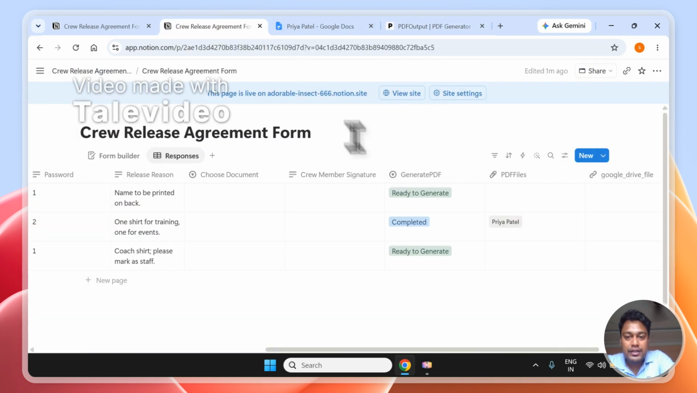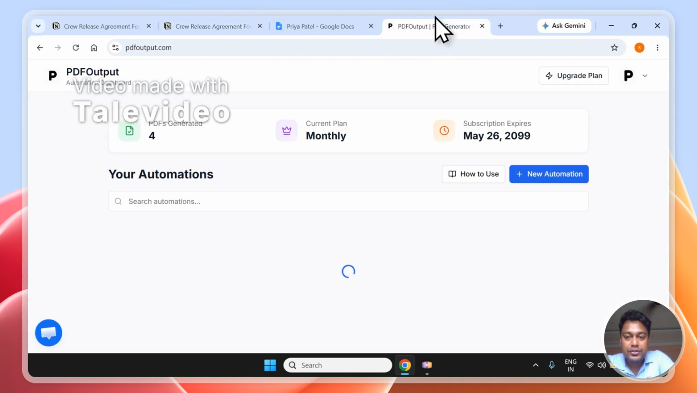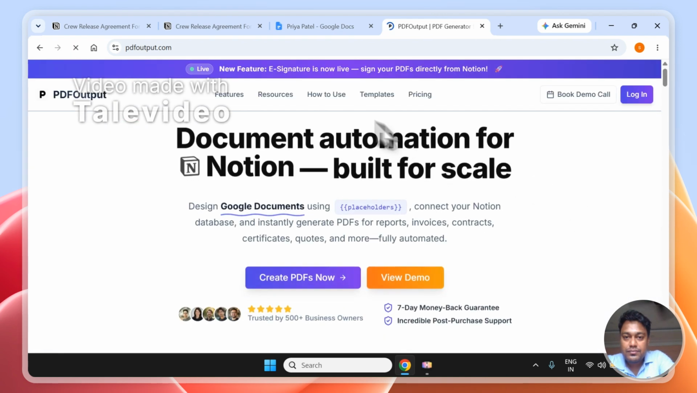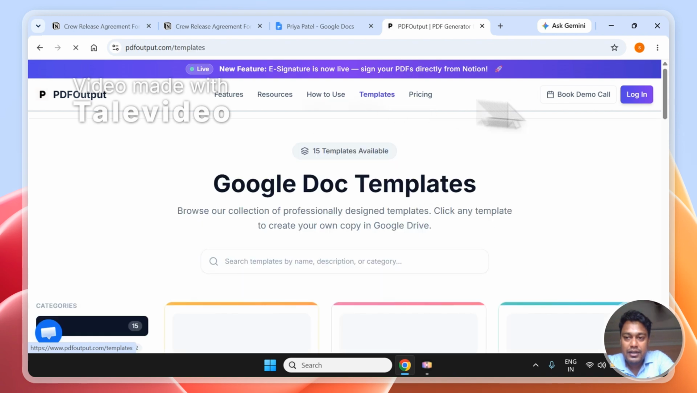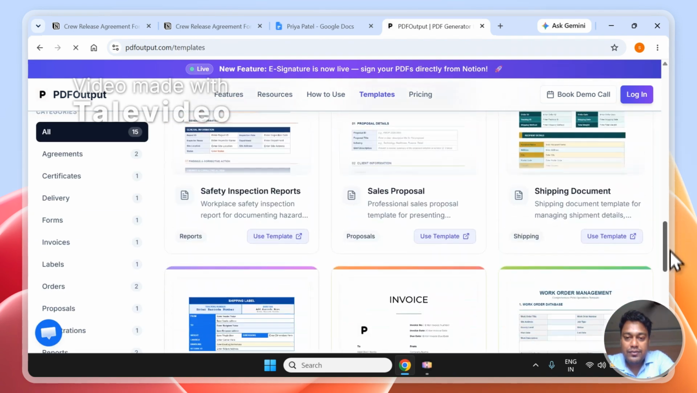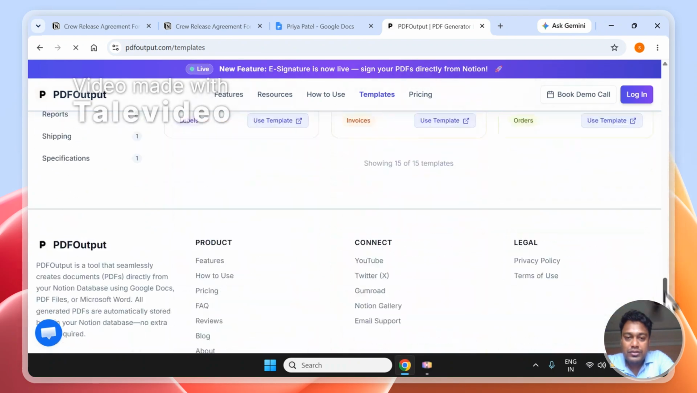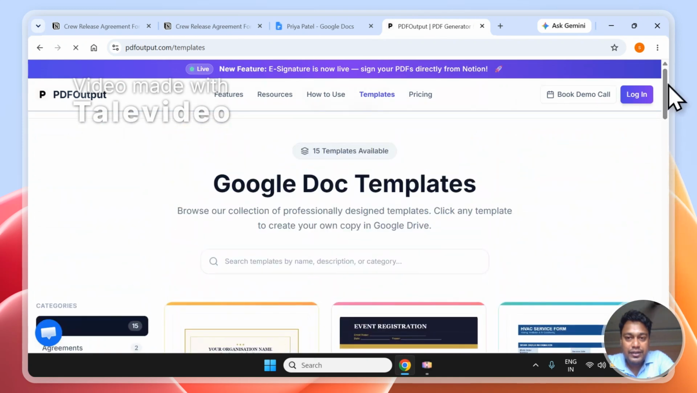Now, as it is going to generate these two PDFs, let me explain a few more things in the meantime. If you go back to your home page, you should be able to see this template section. Click on that and you should be able to find a lot of different templates for a use case, including invoices, work orders, and many other things which you can start taking advantage of to generate a PDF file.